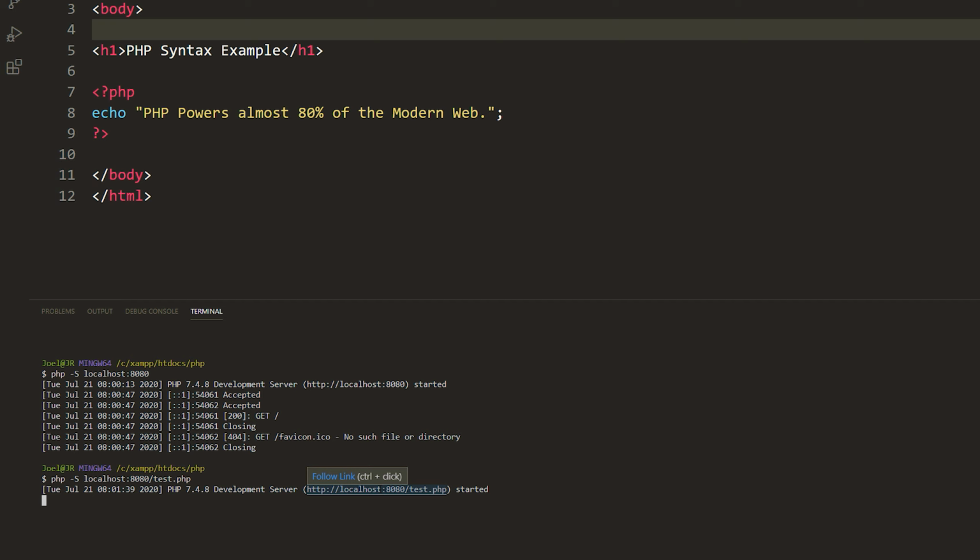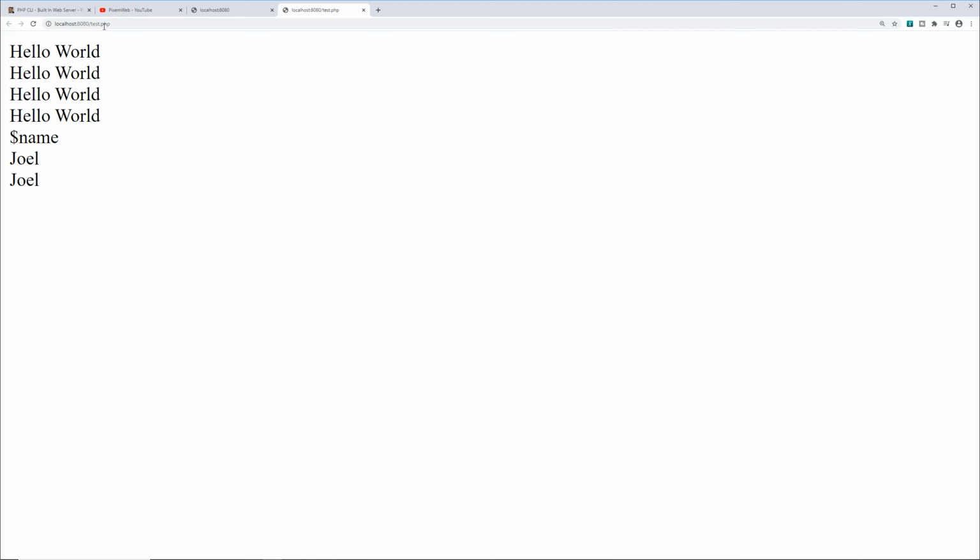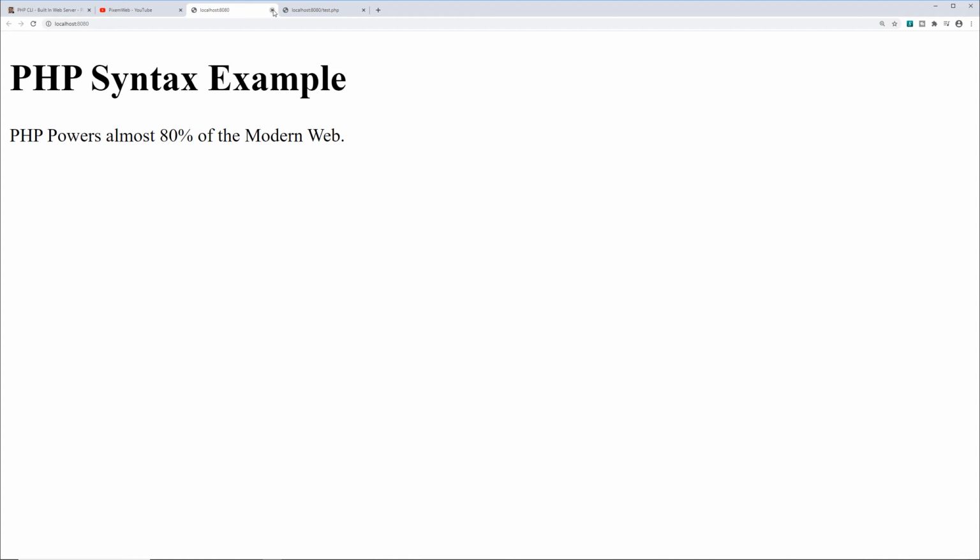Now we'll control click on the link over here. Opens it up in the browser. And we see we got the test.php file. So that works. So when would you use the built-in web server for PHP versus something like XAMPP or MAMP?